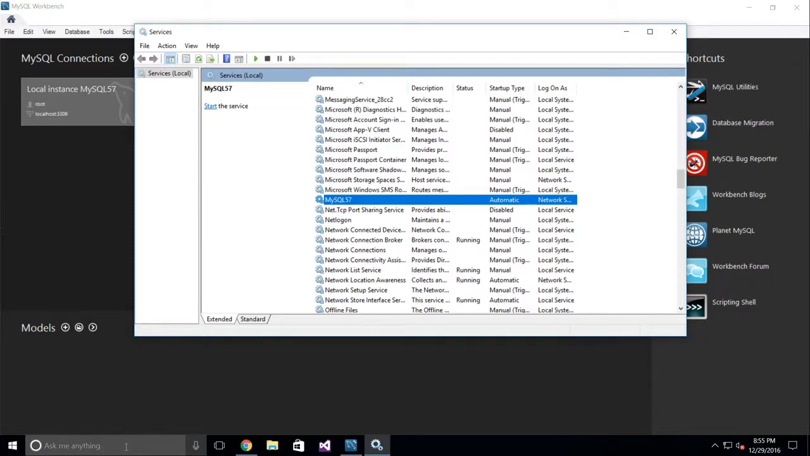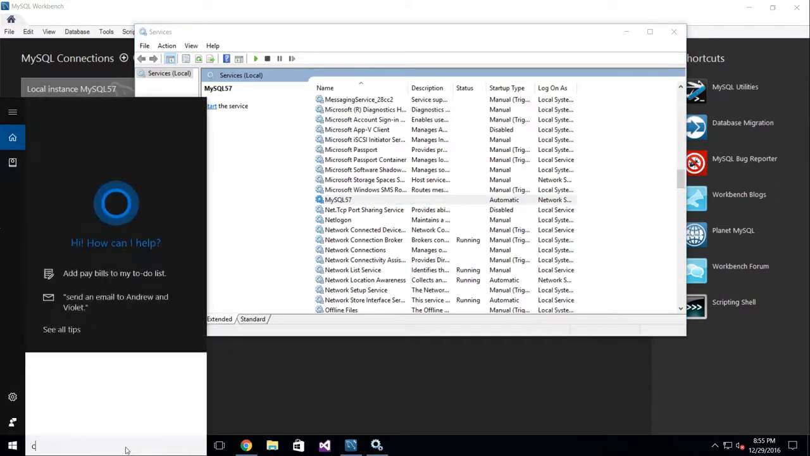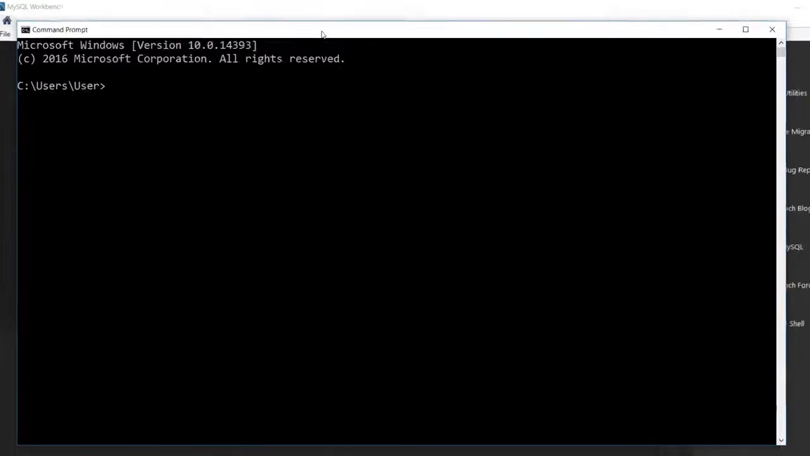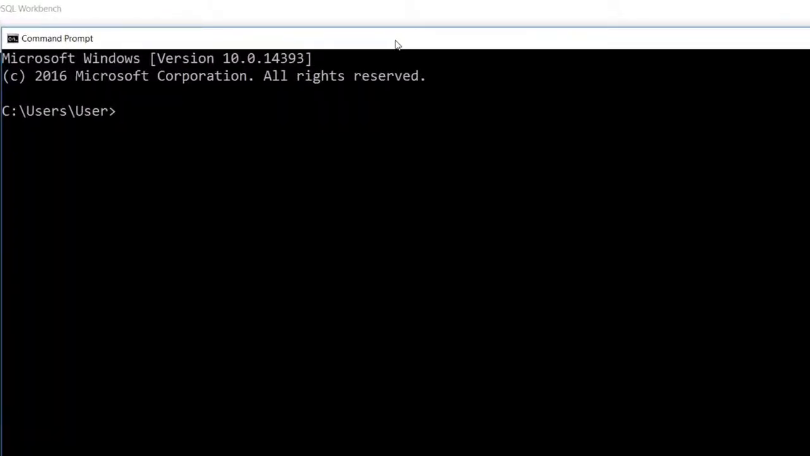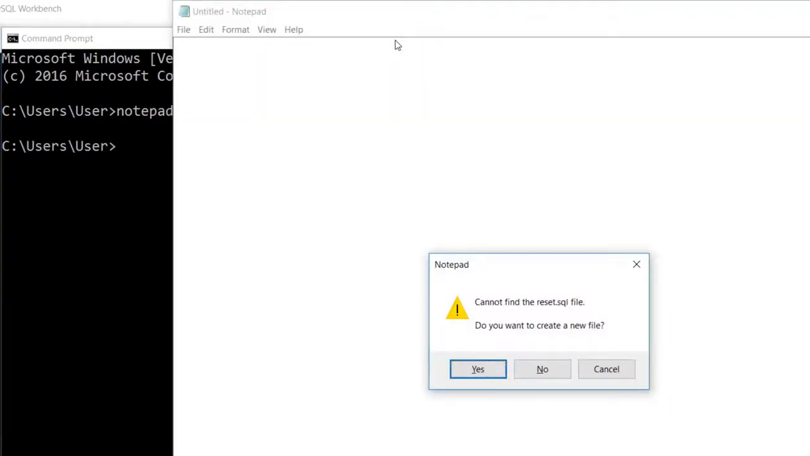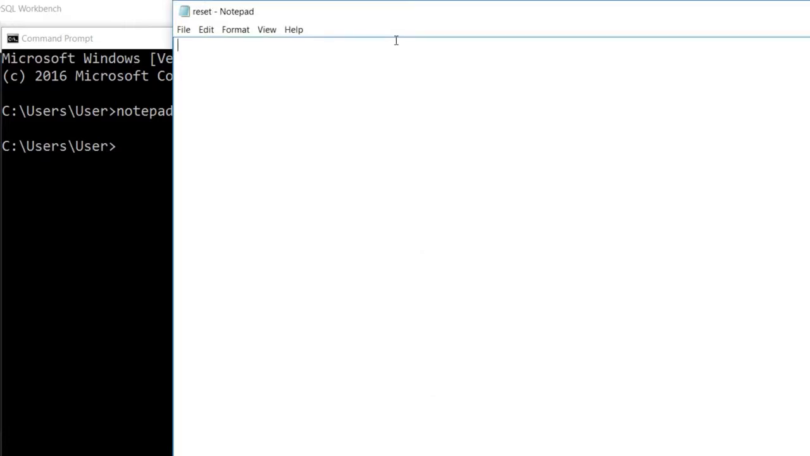Where it says ask me anything again, type command. And now we're at the command prompt. Type in notepad space reset.sql. And we'll type in our new password in here. Can't find the file. Yes, we want to create a new one. And type the following command.